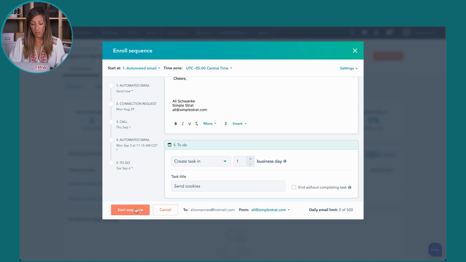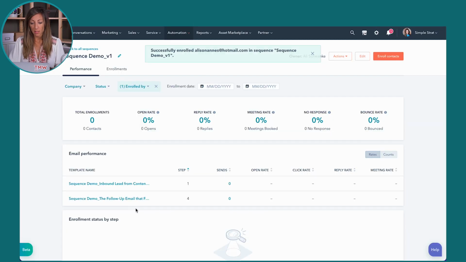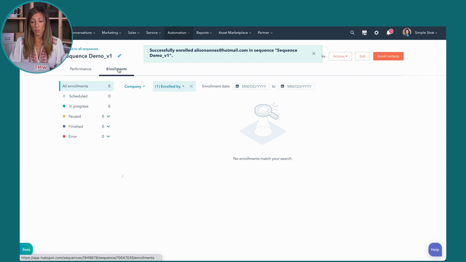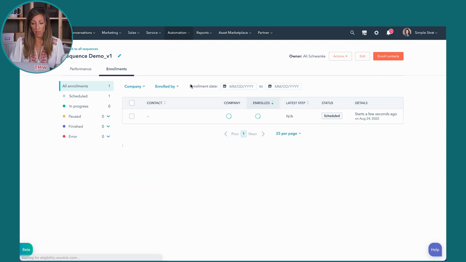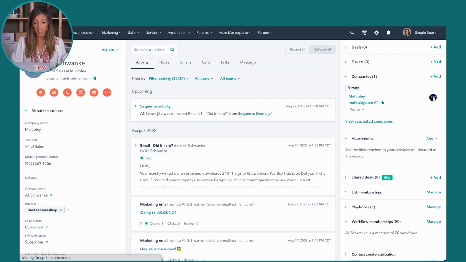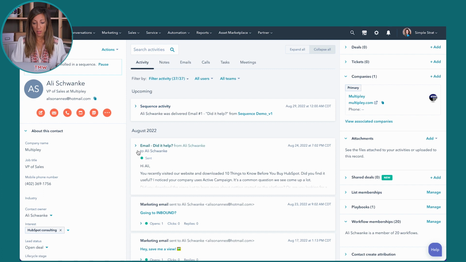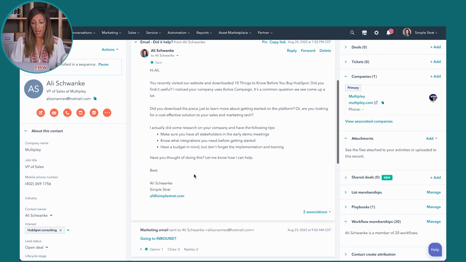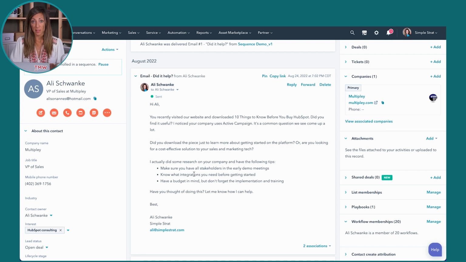So if I start the sequence, what's going to happen is it's going to start, and then you'll be able to see enrollments here. So we're going to uncheck this, and you'll see that Allie Schwanke, VP of Sales, is actually enrolled in this, and the status is it is scheduled. So if I click on Allie's record, when we go to this in HubSpot in the activity feed, you'll be able to see that Allie was delivered this first email. So this is actually what it looked like, and we'll be able to see if Allie opens this email.